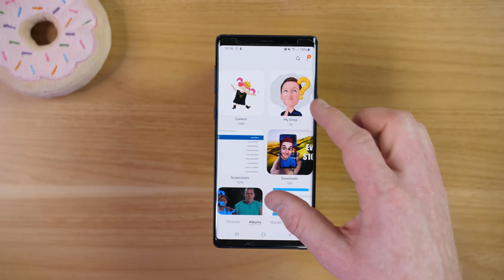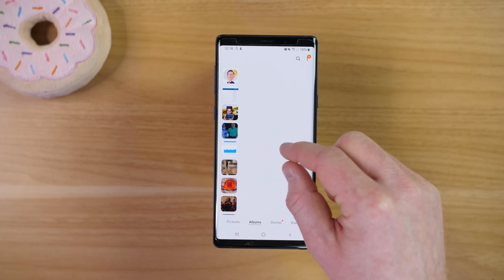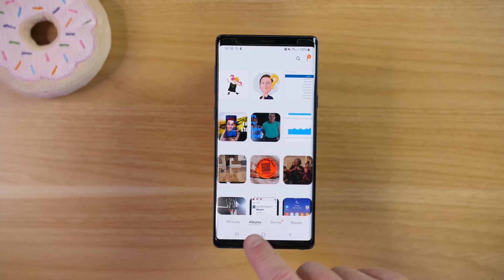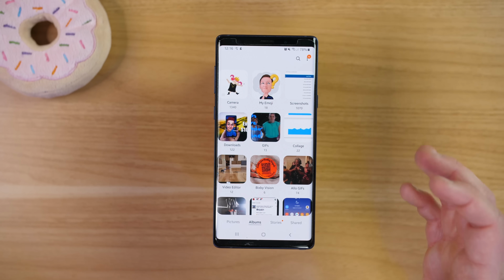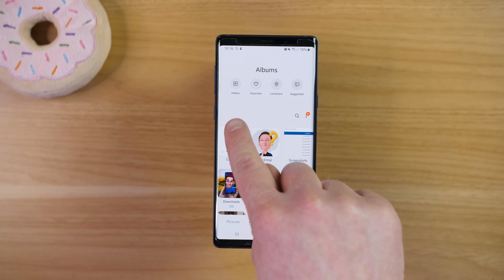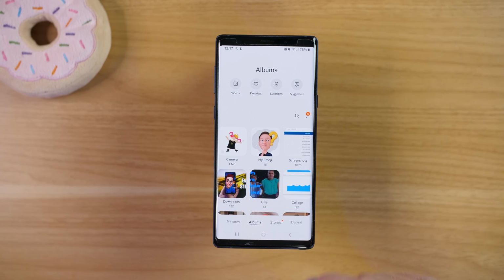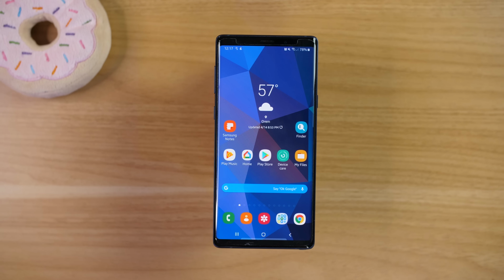A few other updates to the Gallery app is you just have a better overall looking app. You can still pinch to view the different albums that you have. Down here, you can select pictures, albums, story, and you have this shared folder where you can actually share certain folders with people in your contacts. If you swipe down, you can then select videos, your favorites, locations, and suggested. So all those features are in there. I really like the new design of the new Gallery application.